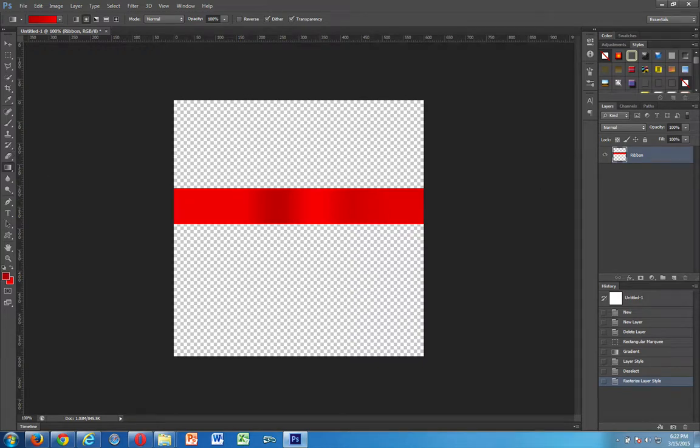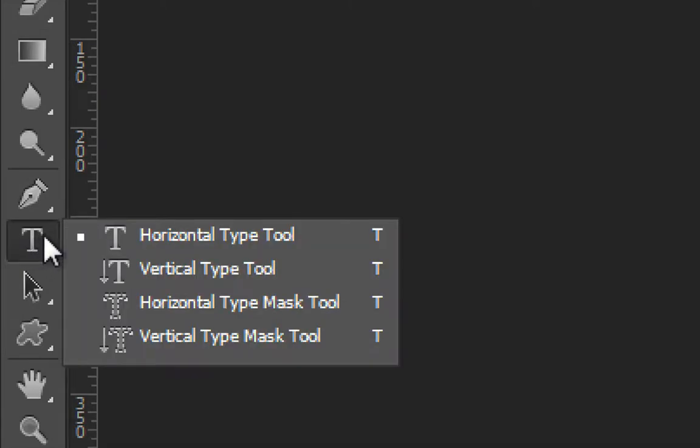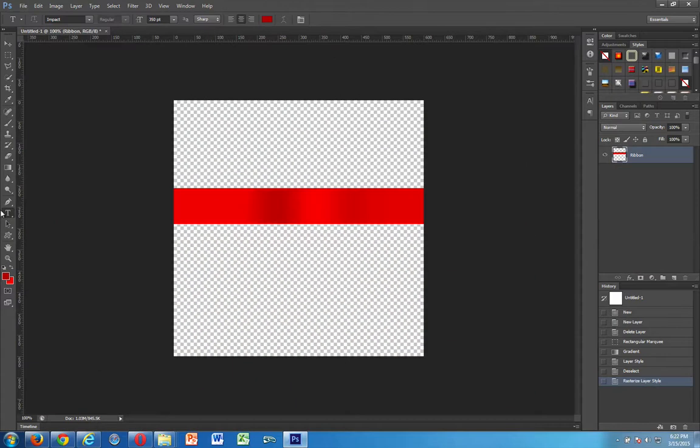All right, so the next thing we want to do is get some text. So we're going to go over here and we're going to click on the text tool. Again, there are several of them if you hold down that button, but we want the one at the top, the horizontal type tool. Now, don't make a text box yet because we're going to change some default settings.